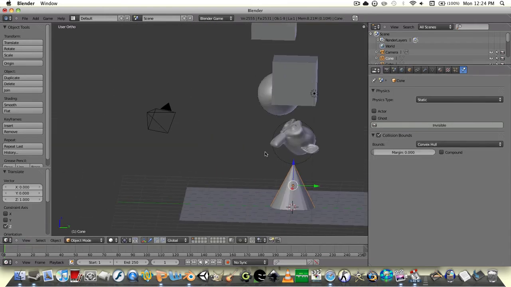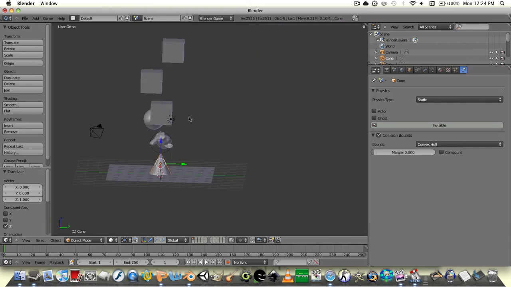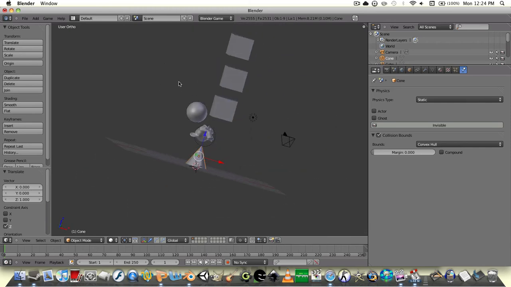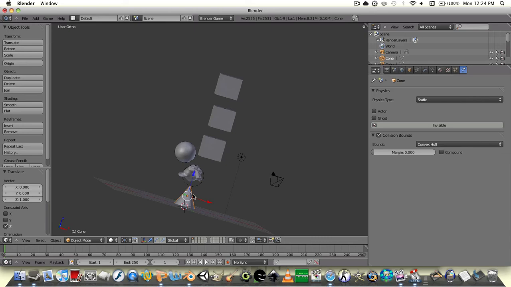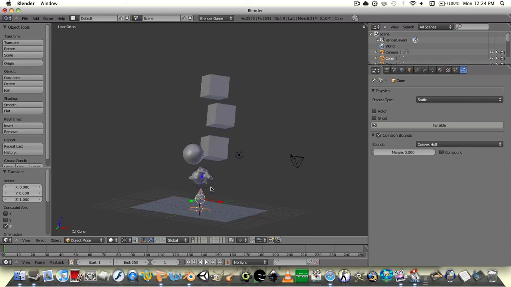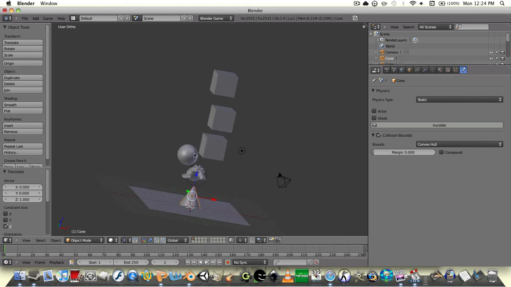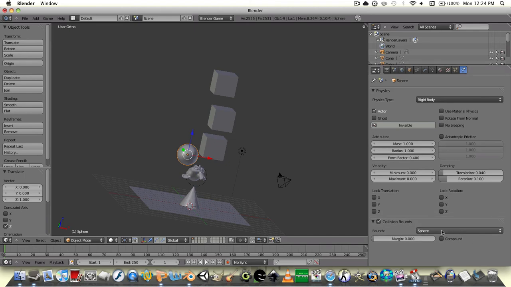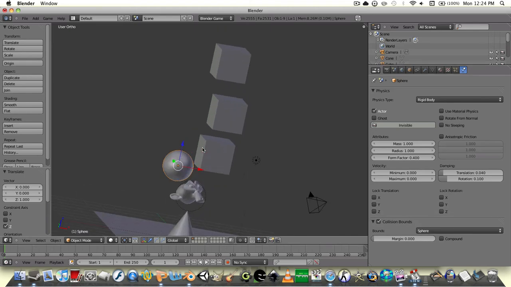Okay, here's my little physics test I put together for you real quick. You noticed I fast forwarded through this. There's one more kind of collision bounds that I forgot to go through with you, and that's the sphere collision mesh. You just use that for balls, pretty self-explanatory.